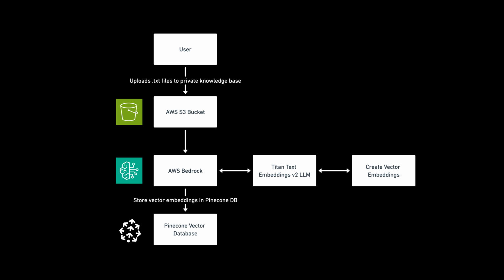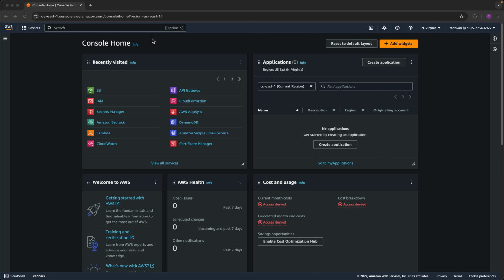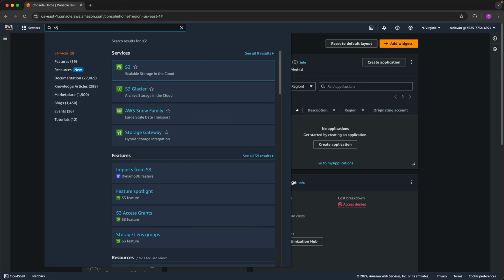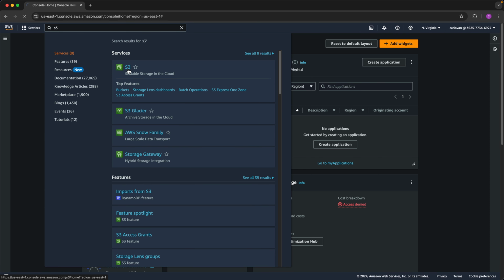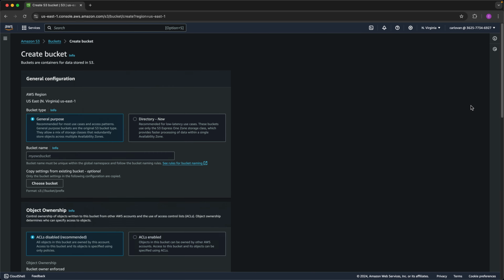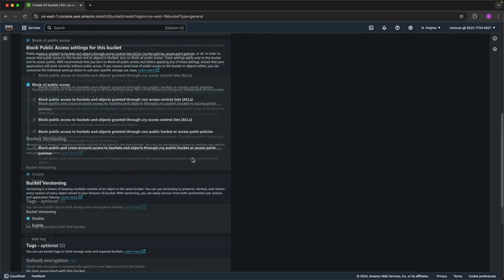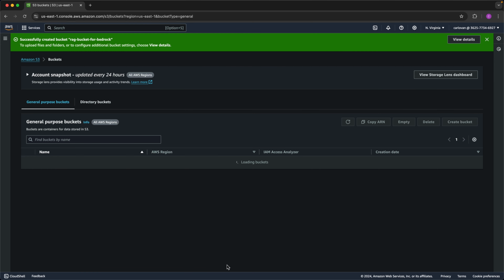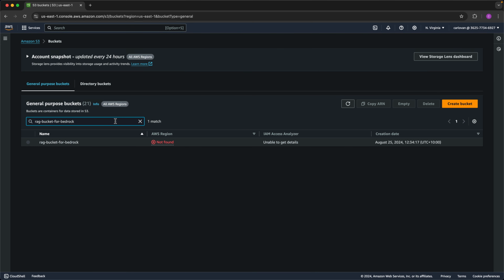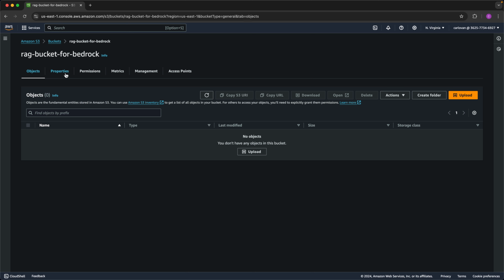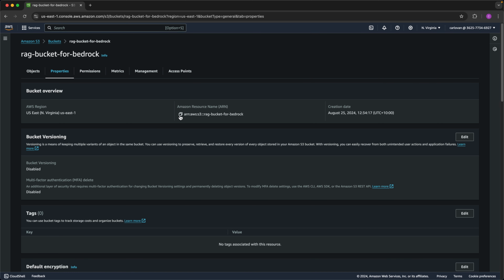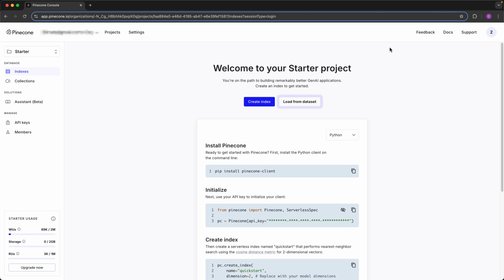The first step is to create an AWS S3 bucket. This is where we'll store our private data. On the AWS console, I'll search for AWS S3 and go to the S3 console. Then I'll click Create Bucket, give it a name, and click the Create Bucket button at the bottom of the page. Then I'll search for my bucket, click on my bucket, and under the Properties tab, I'll copy the ARN for the bucket.